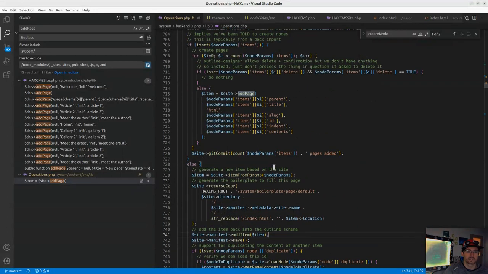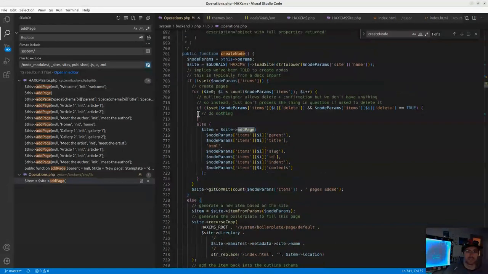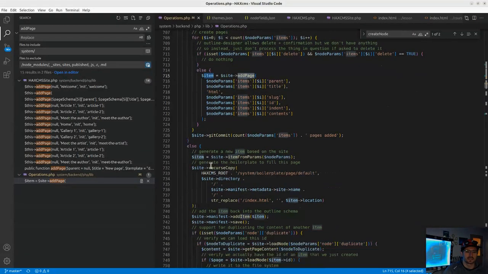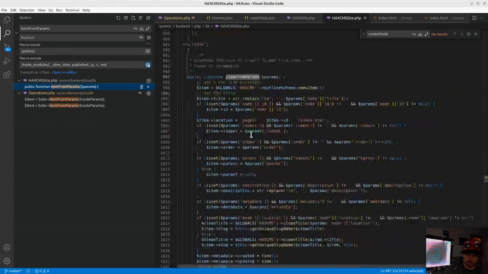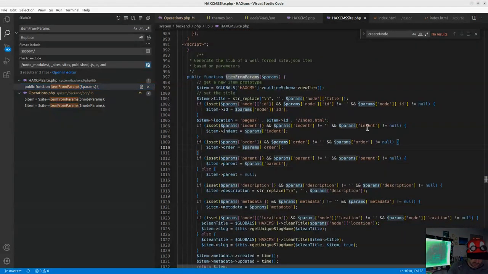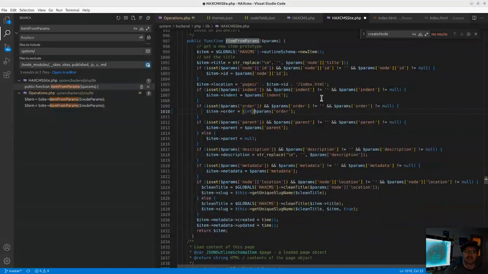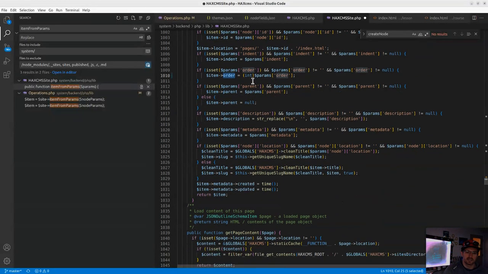I don't actually appear to have an item. So I have an item here. Create node. Oh, I see. This is the one versus multiple. Got it. Item from params. Okay. Make sure order is typecast. Make sure order is not nothing in those scenarios.